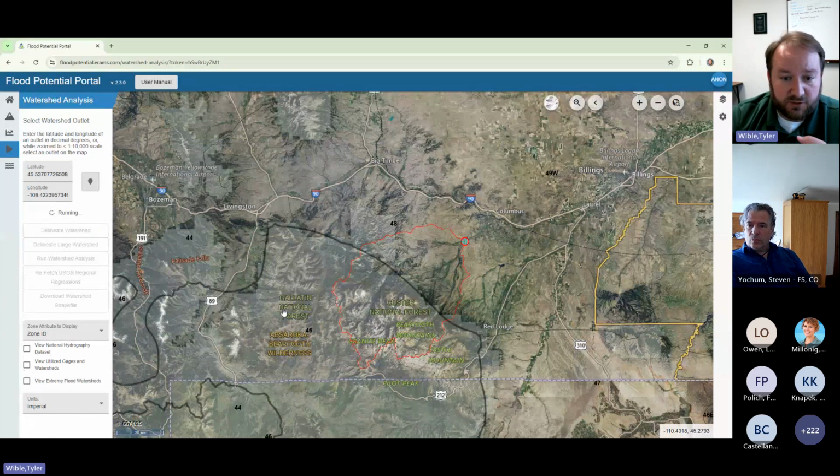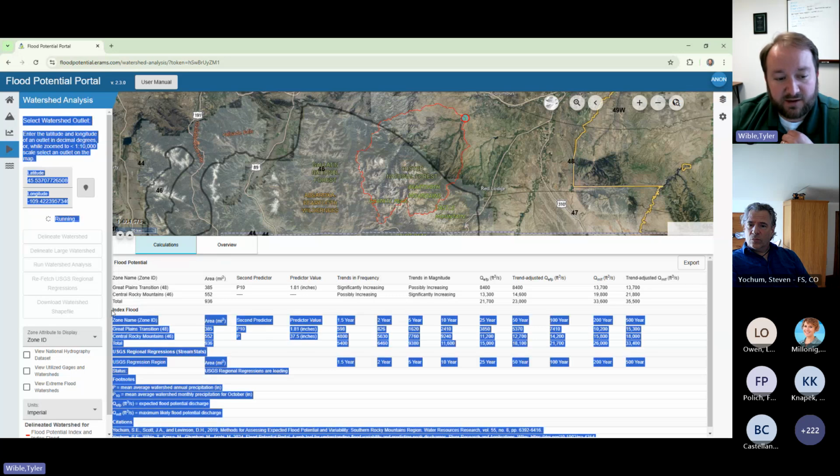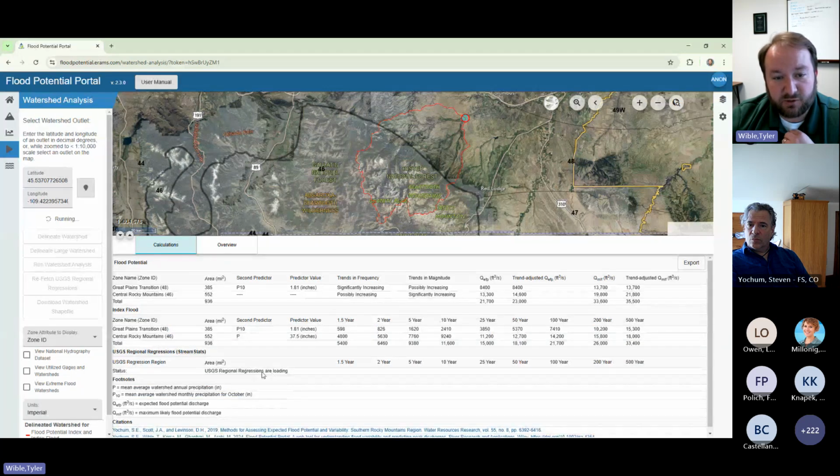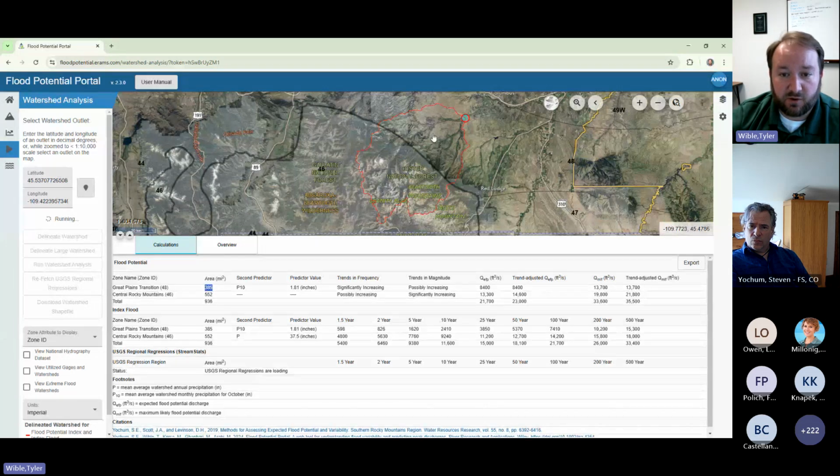So what this is going to do is calculate the flood potential method, the index flood method, and then USGS regional regressions. Regional regressions takes a minute. So you'll notice that even though we have a result for both the flood potential method and the index flood method, we are waiting on the result from USGS regional regressions while that one loads in from the external integration.